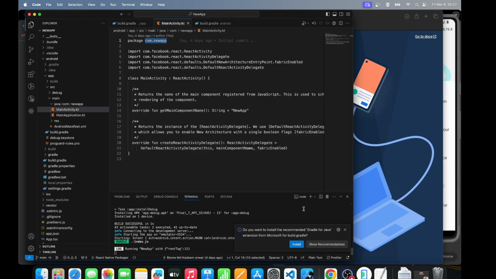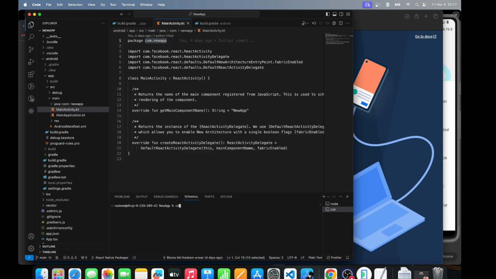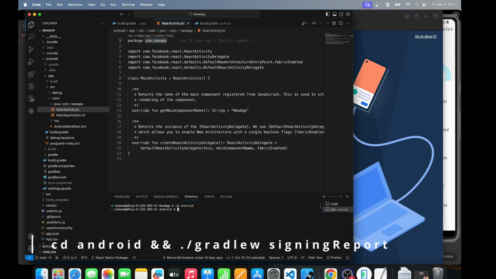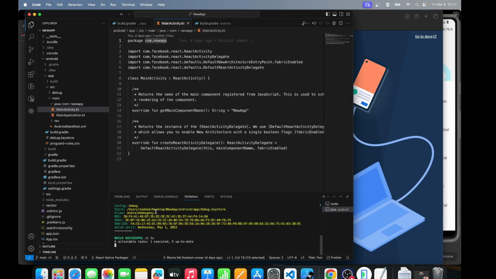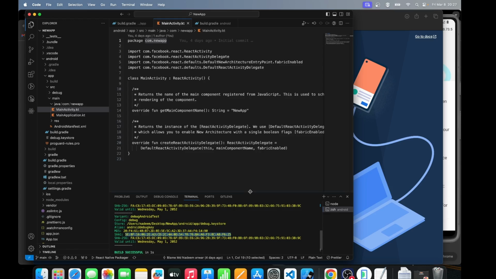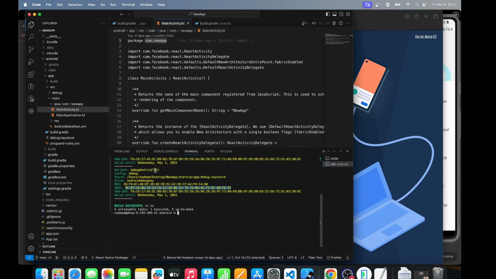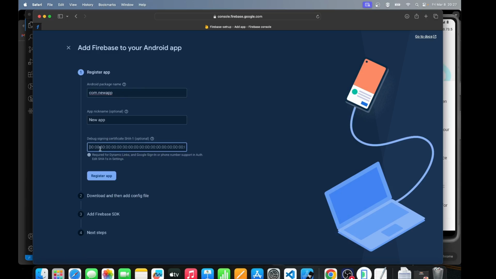So let's generate the SHA1 key. I am going to the Android directory and running the Gradle signingReport. You will see we have successfully generated our SHA1 key. We need to just copy it. So we copy the SHA1 key of the variant debugAndroidTest, with config debug. So let me just copy and paste it, and register.